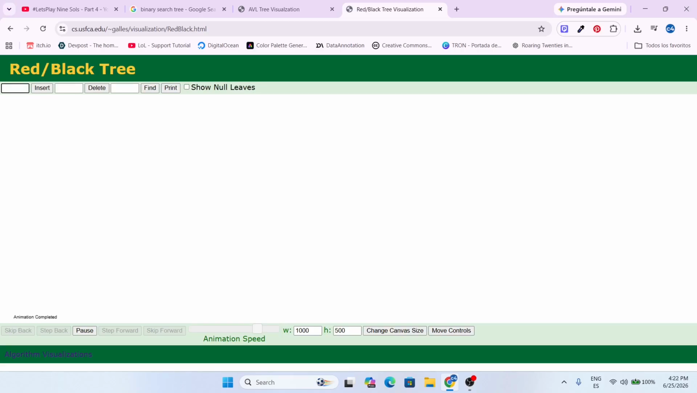And let's try again sequentially. I'm going to insert. I'm getting a black node, okay? The first node is always a black node. Now I'm going to insert another node, a 9. The next node I'm always going to put after the root node is a red node, okay? Now, let's go again.